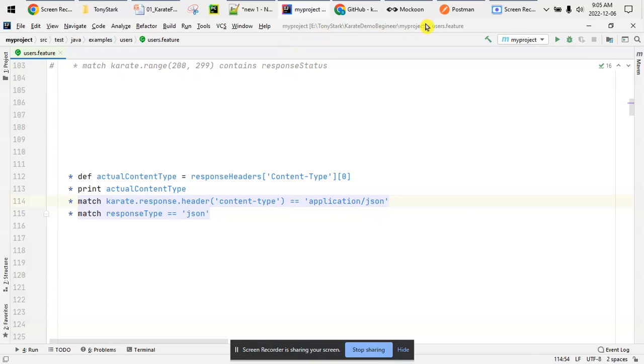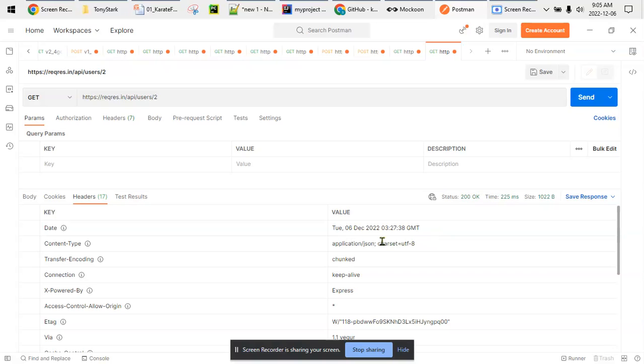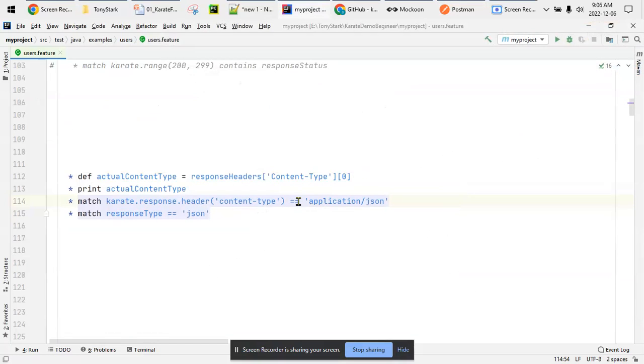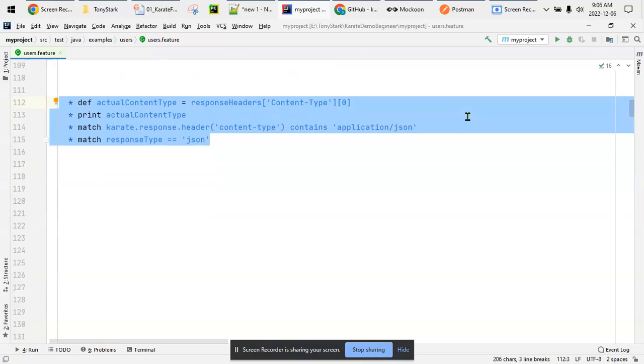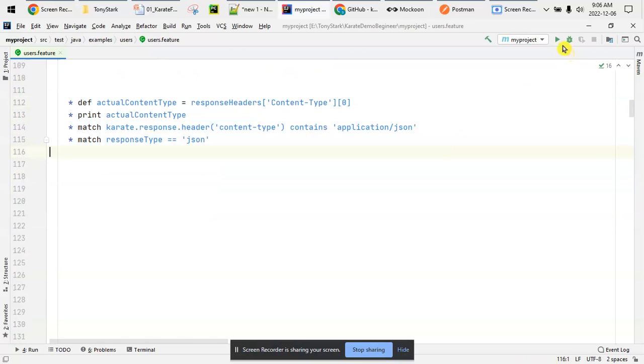Remember, if you do equal to, then you may compare it with the entire thing, this entire thing, but you want to compare only application slash JSON. So you just say contains. In the response type also, there's a variable. So response header is also there. Response type is also there. You can compare if it is JSON or XML or any format of your choice.